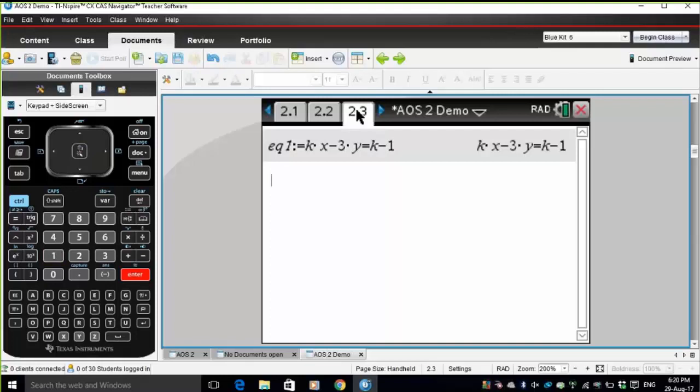I'll do a similar thing by typing in EQ2 assigned equal to 10 times x minus, we need a bracket here, for k plus 1, times y equals 8. So now we've stored both the equations.